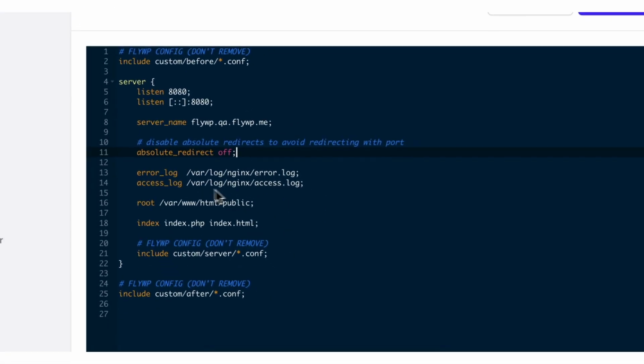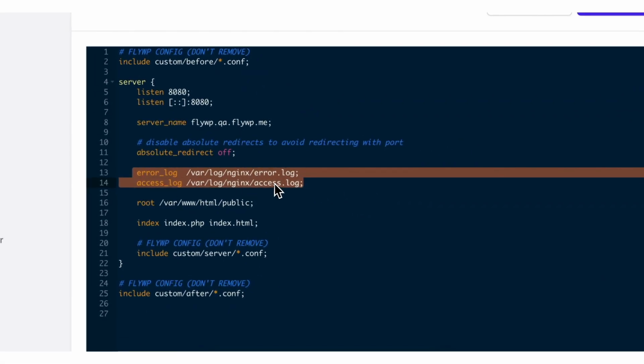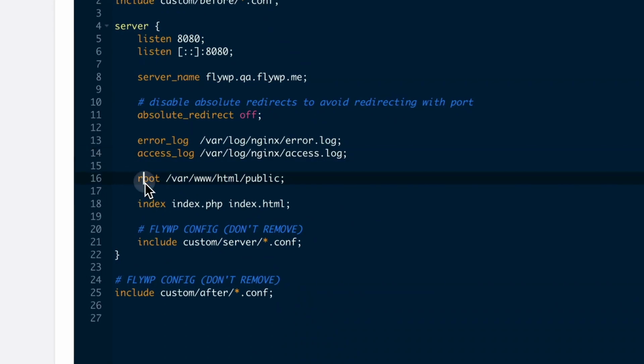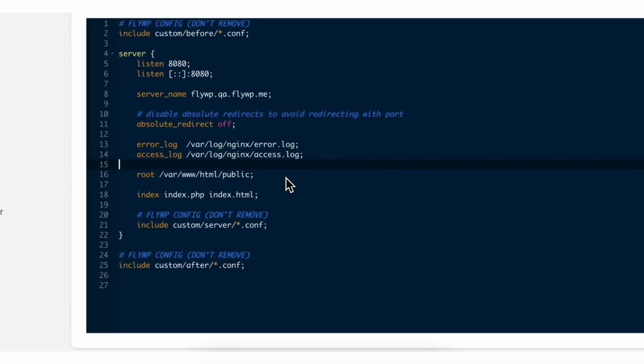In logs, set where NGINX should log errors and access requests. It's good practice to monitor these logs regularly for debugging, performance tracking, and security. And define the main folder where NGINX will serve your site files from. You can also add custom rules to keep any changes organized and easy to maintain.